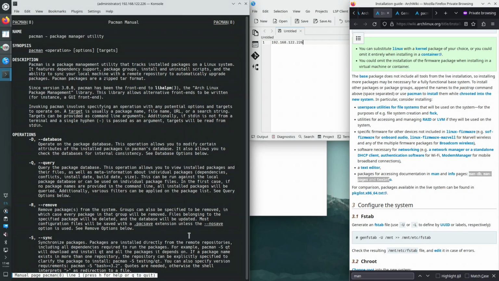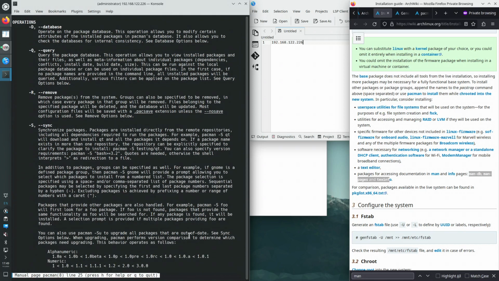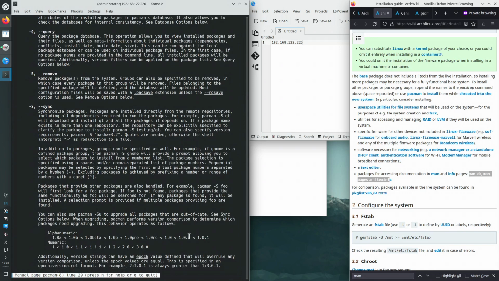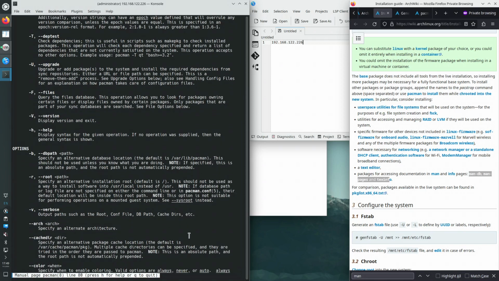Okay, so you can query packages, both installed packages and available packages. You can search through the installed packages or the packages that can be installed. You can update the package metadata. You can upgrade all of the installed packages. You can install new packages. You can uninstall packages. So -R to remove, -S to install packages. Okay.